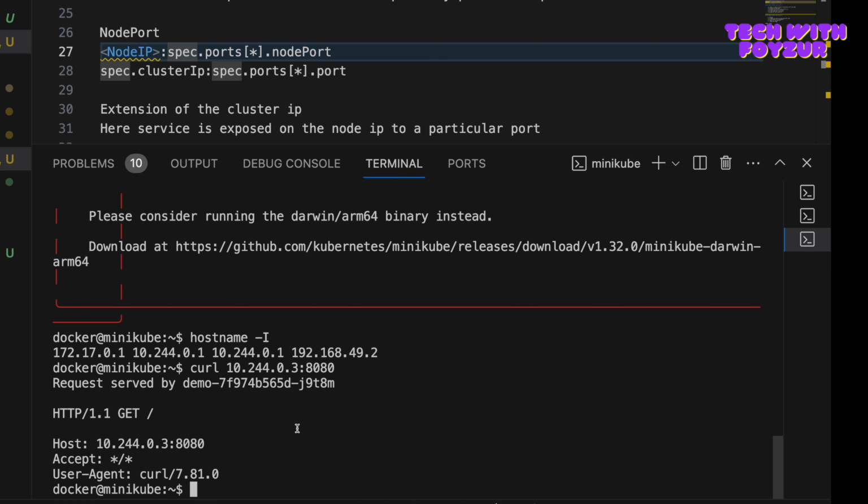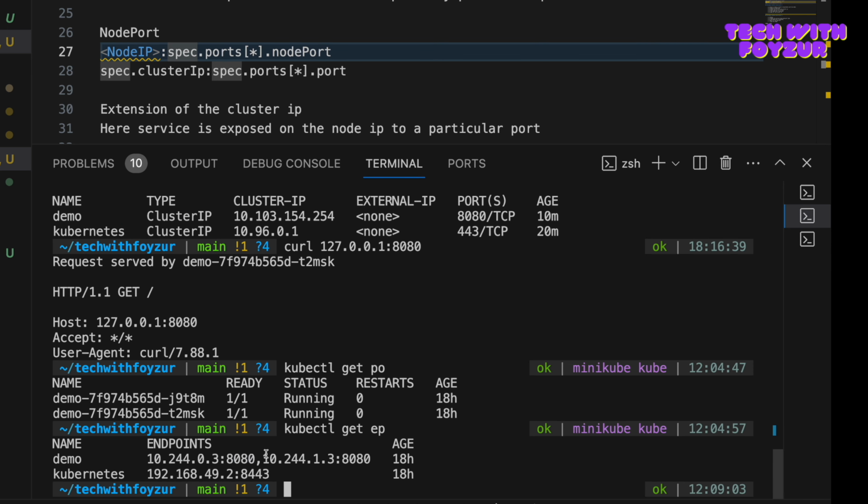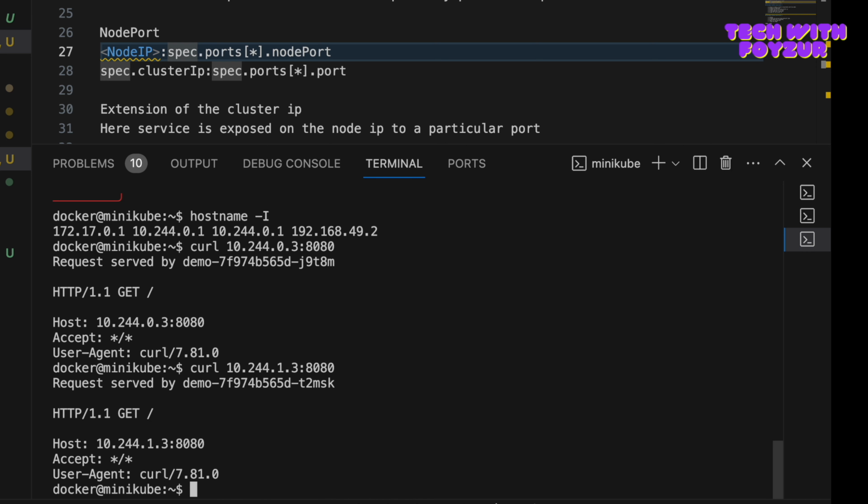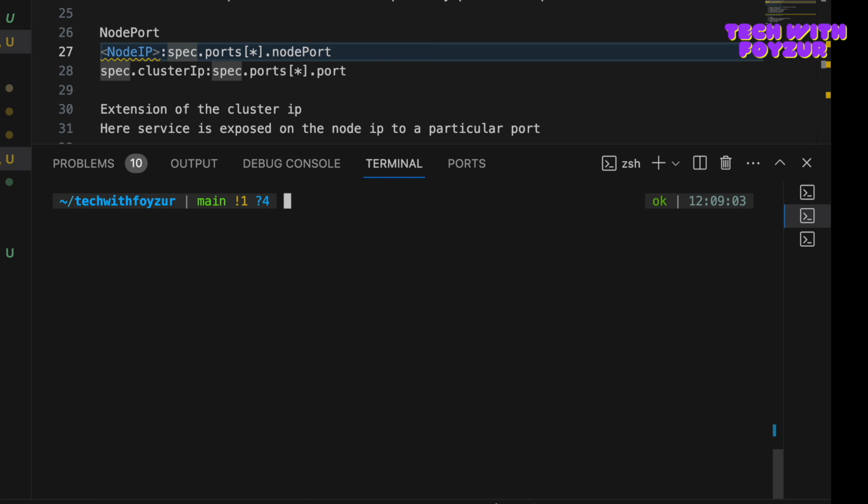So if I go here and I curl, we should be able to access it. This is the first port, and the other port is having this particular endpoint, exposing the service in there. So if I'm now saying curl this, we are actually able to access our service. And then the other thing we could do is the cluster IP.